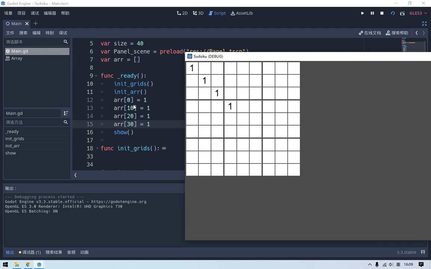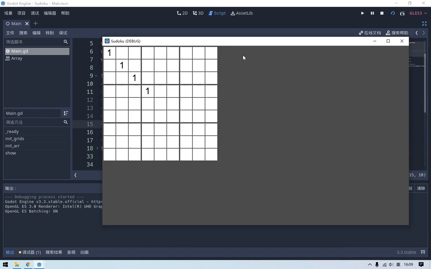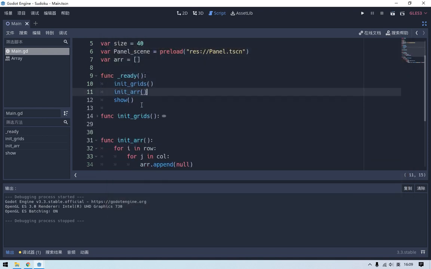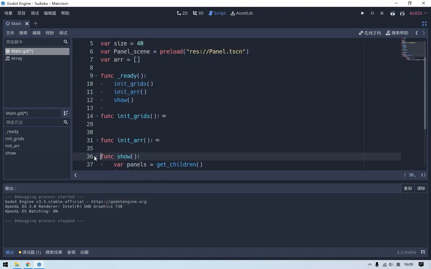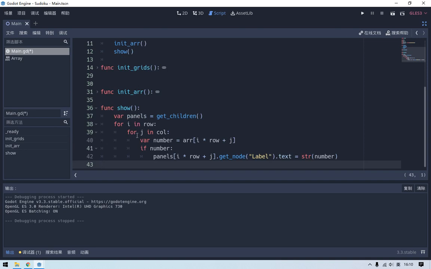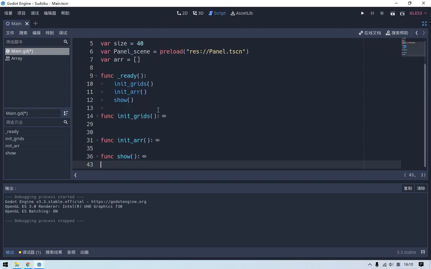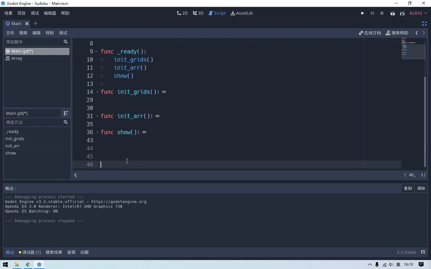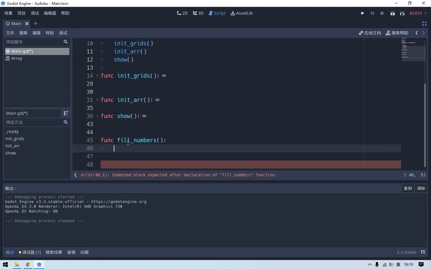So you can see I set the 4 numbers in the array, and then I show this number. Okay, and then I'm going to fill all numbers in this grid. So I define a function called fill numbers, and in this function I will fill all numbers in Sudoku.